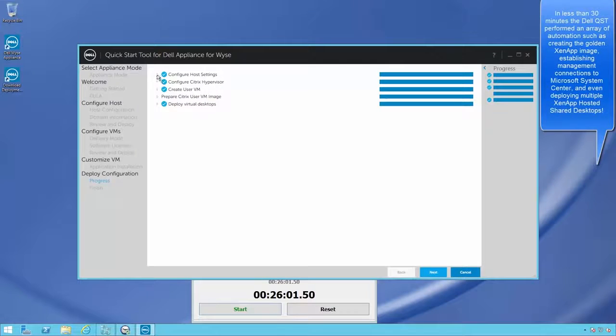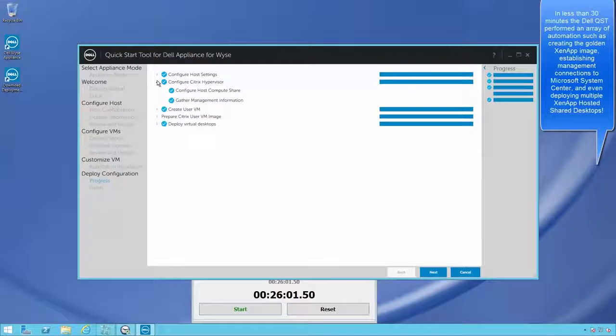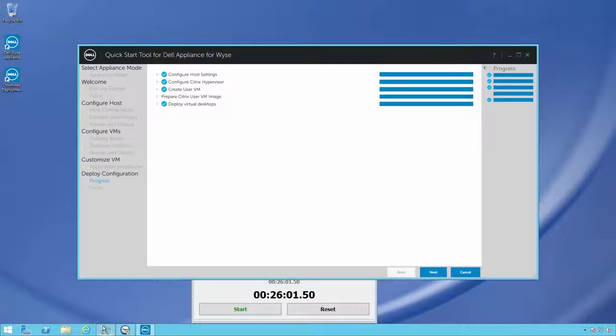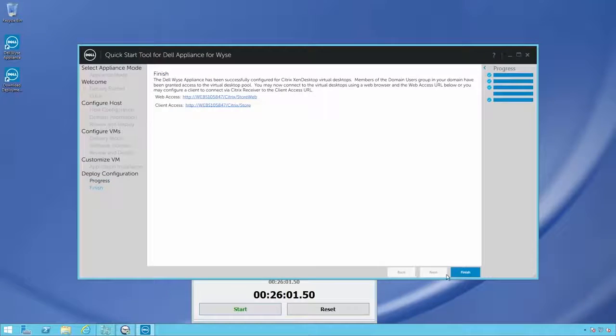As you can see, the Dell Appliance for Wyse and Citrix creates the entire management and compute workload stack in just over 90 minutes. This automation has greatly simplified the entire deployment process, allowing IT to scale out a Citrix workload as easy as 1, 2, 3.